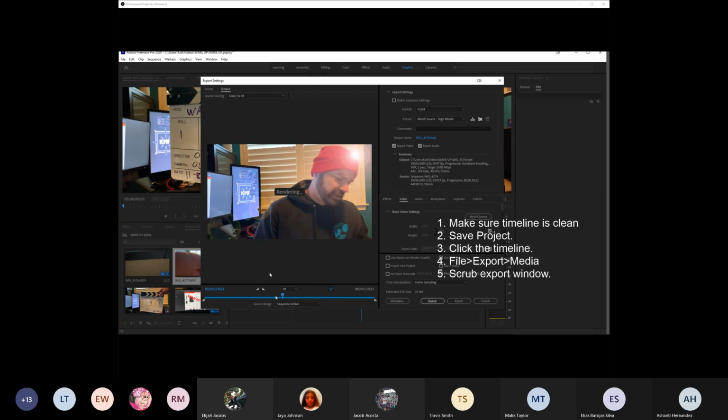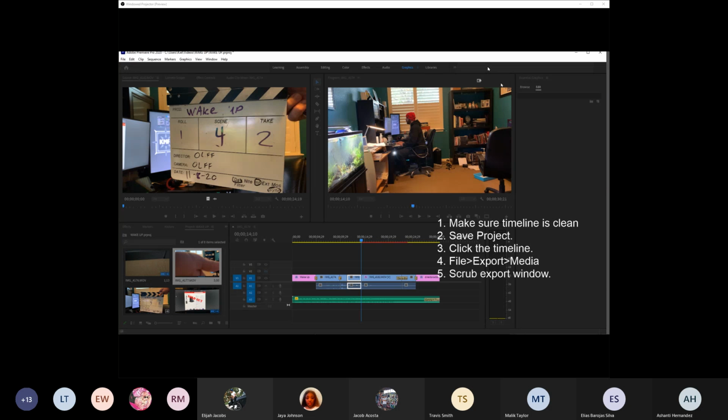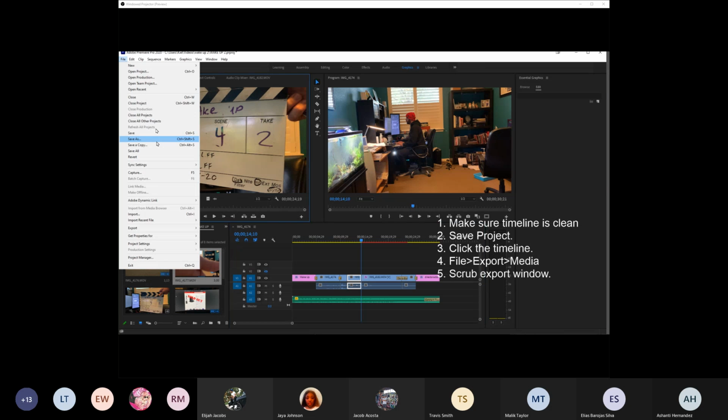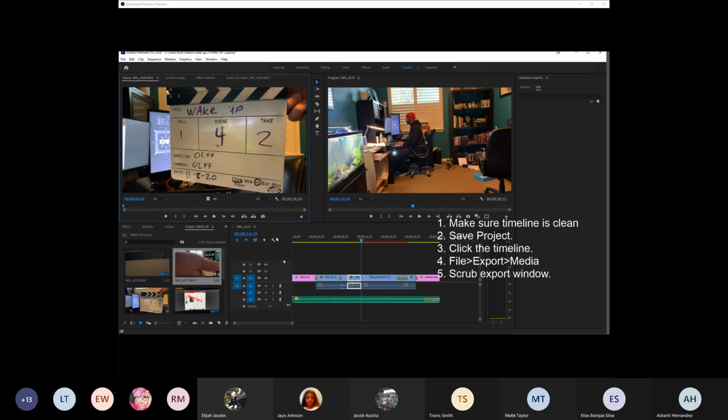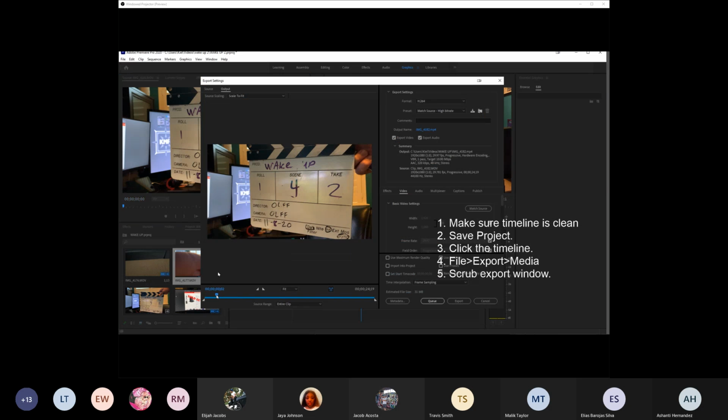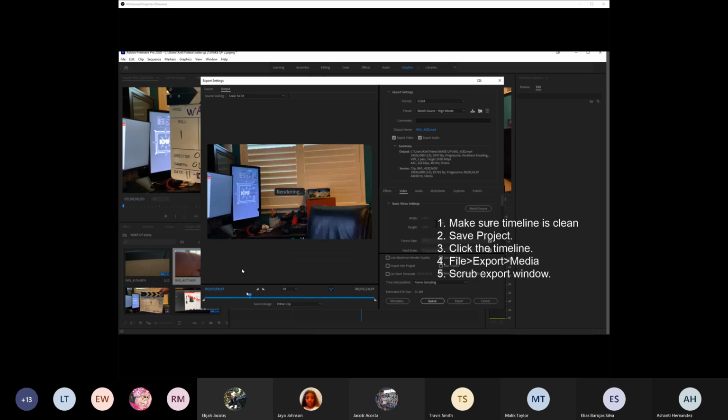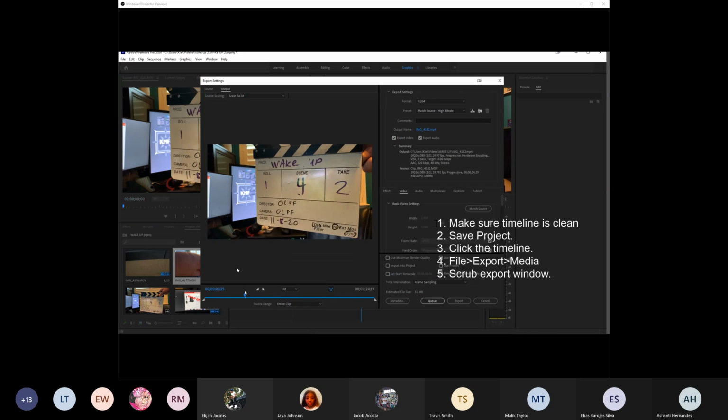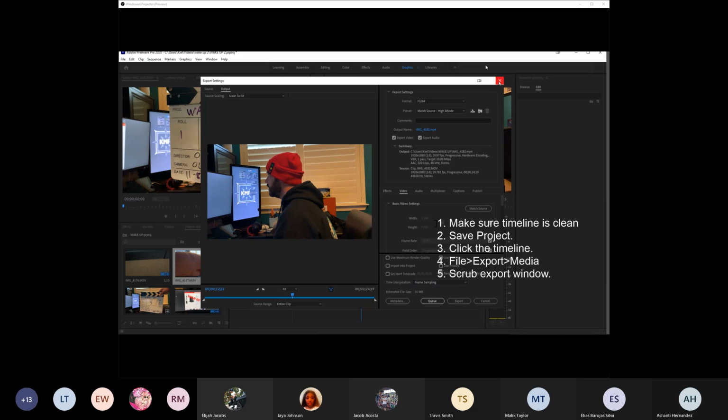This looks right. If you go back a step and you mess up and you accidentally have this window selected and hit File, Export Media, and you go to scrub the window, you'd be like, this doesn't look like my movie. Where's my titles? Where's my graphics? Where's my transitions? It's not here. So that's not right. So that's kind of a checker, right?